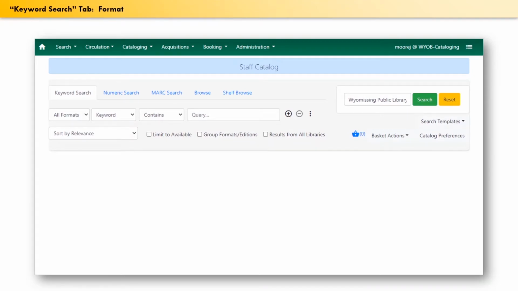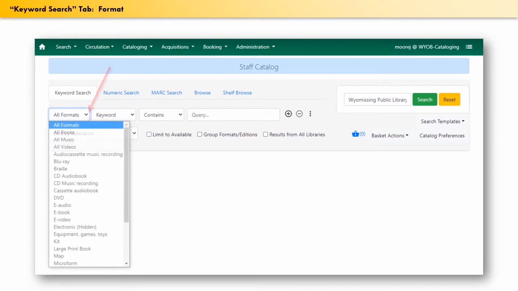The search interface is broken up into a number of different search tabs. The one we're seeing currently displayed is the Keyword Search tab. The area here is where you configure your catalog search. The first thing to point out is the Format drop-down, which gives you the option to only search for items of one format. Blu-rays or audiobooks on cassette tape or maps, that kind of thing.